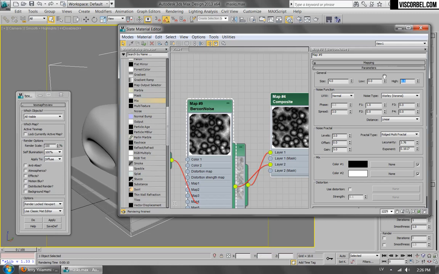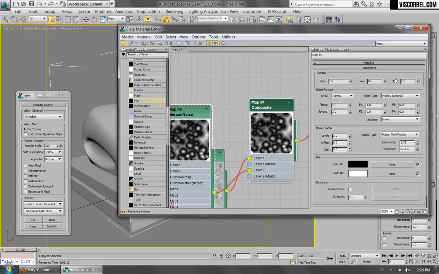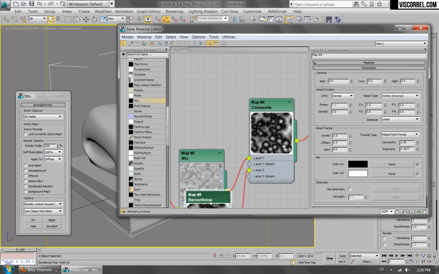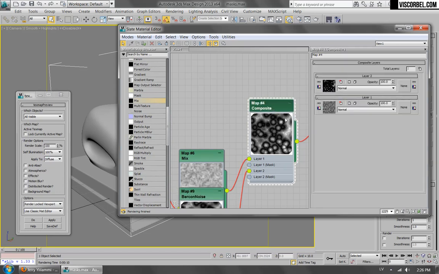You can do that by adjusting the noise threshold. So lowering this high value makes the white stronger, and increasing the low value makes the black stronger, just like using levels in Photoshop or other image editors. Alright, so I like this map, and let's try some blending modes to mix it together with a lower layer.